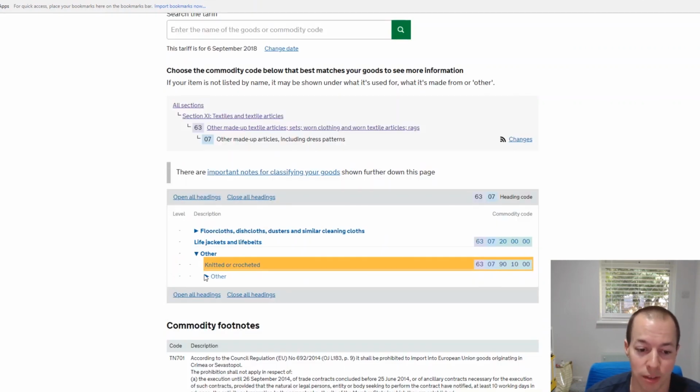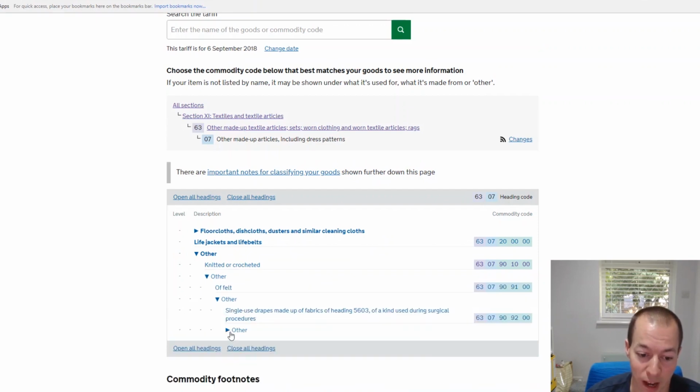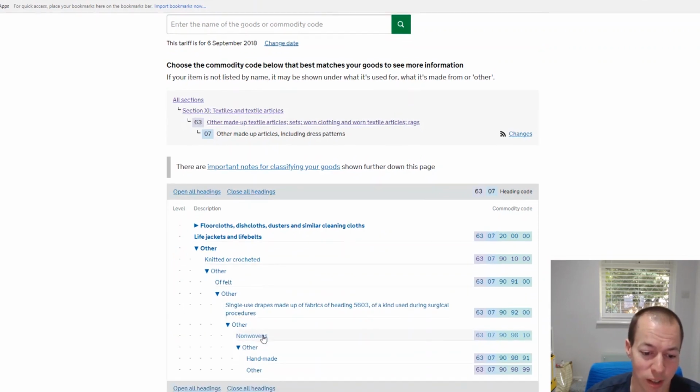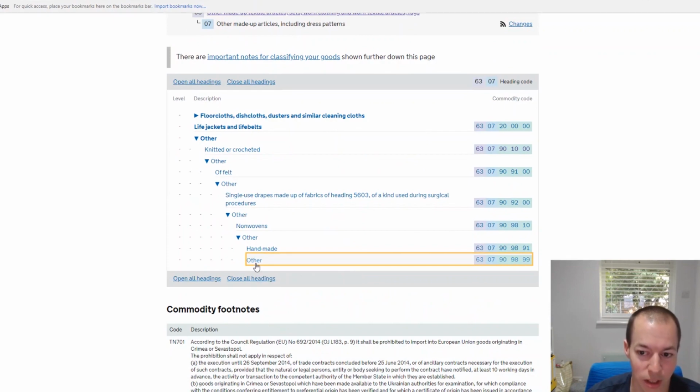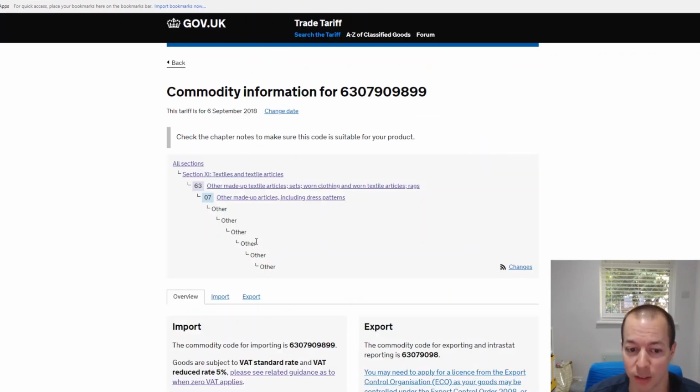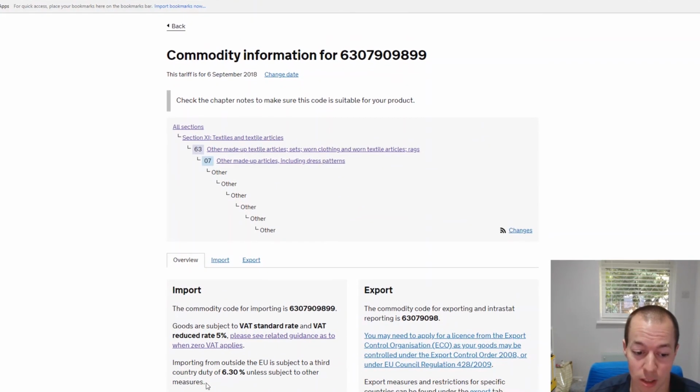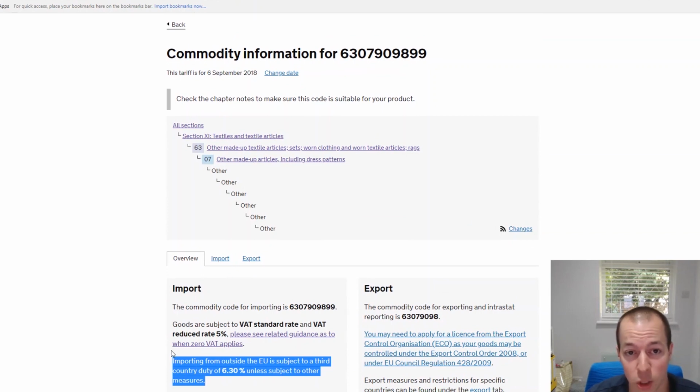But when I contacted them, they came back and put me in other, which I thought would probably be the same, albeit under the same category, but it wasn't. You can see there it's 6.3%. So double check it, find your classification code, and I would definitely say find out what it's going to be before you order your product, in case the import duty makes a product not as profitable as you want it to be.